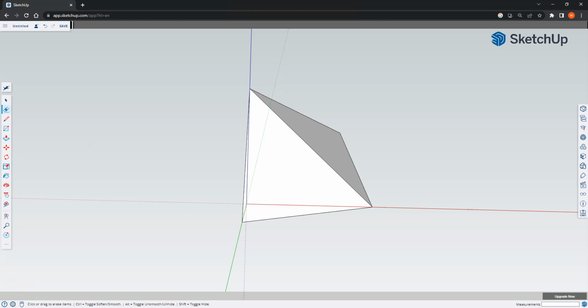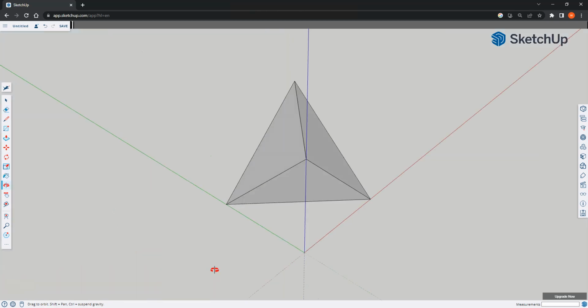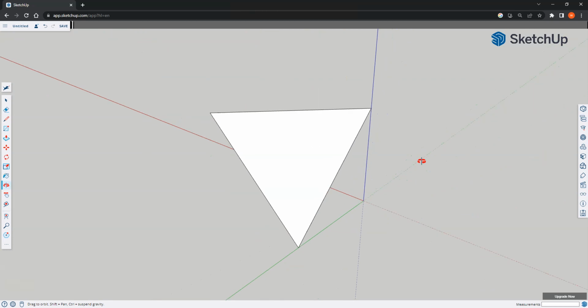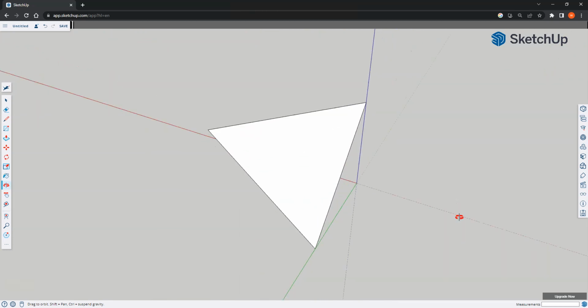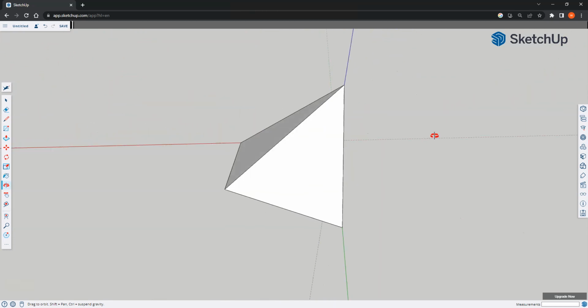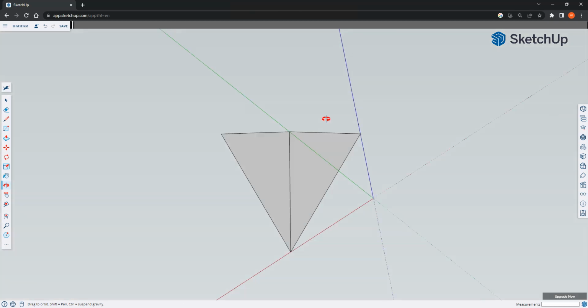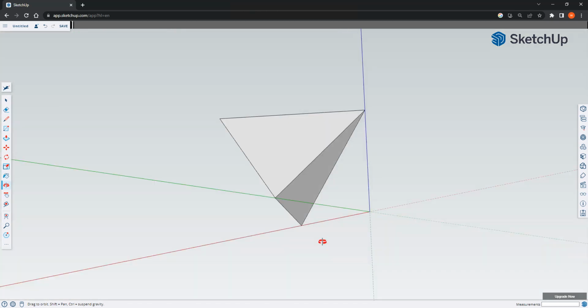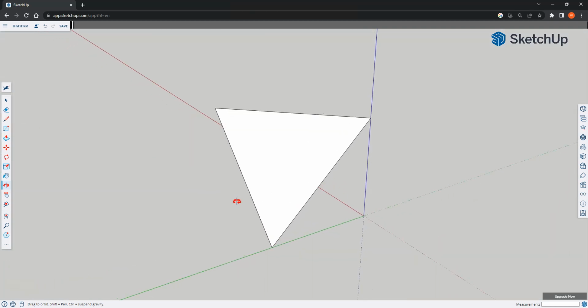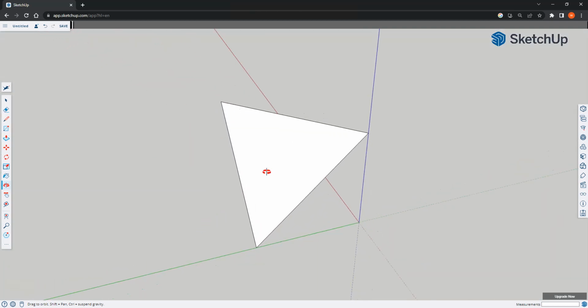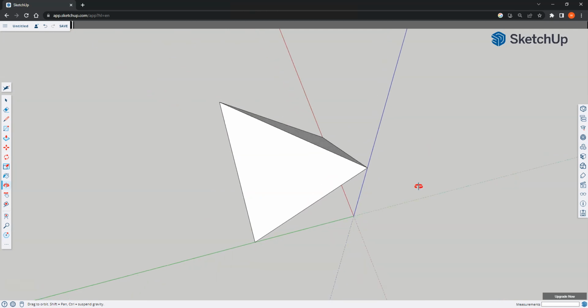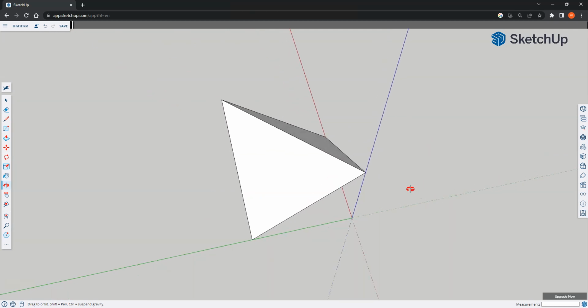Then let's look at this. So you have two faces on top, and then we have two faces on the bottom. Right? So this is the tetrahedron. And then I'm going to turn this into an octahedron. So we can just do this.